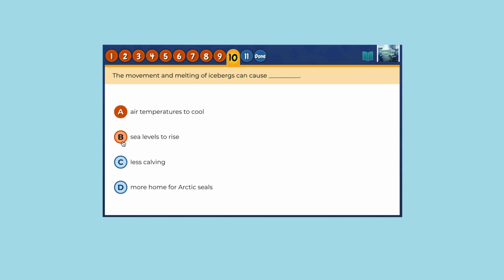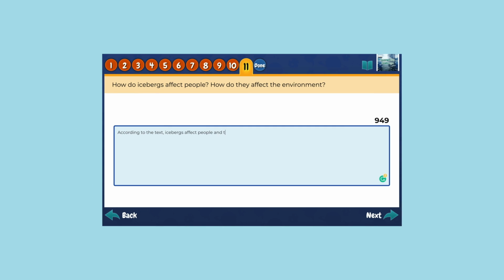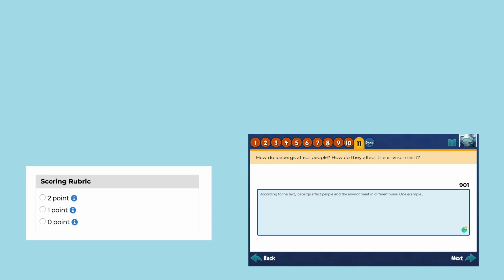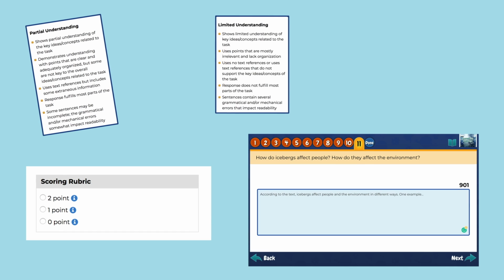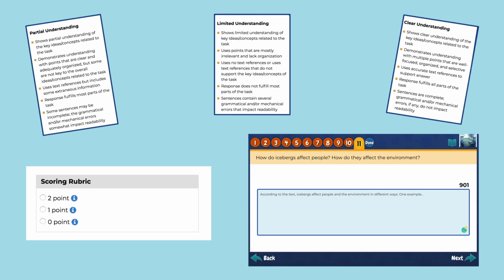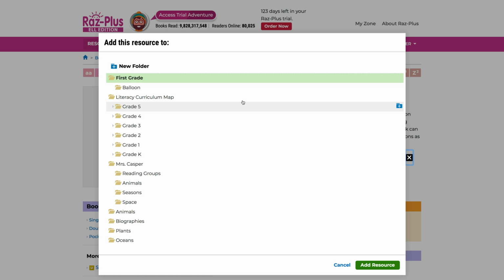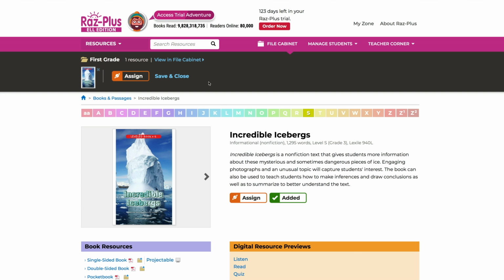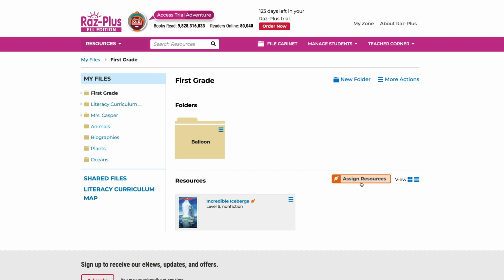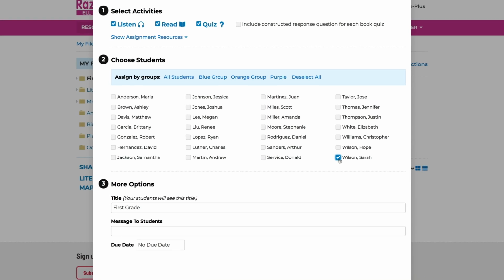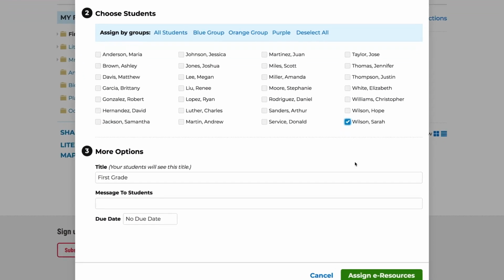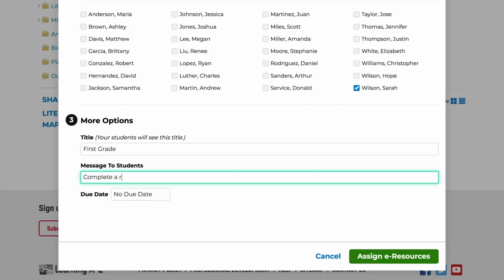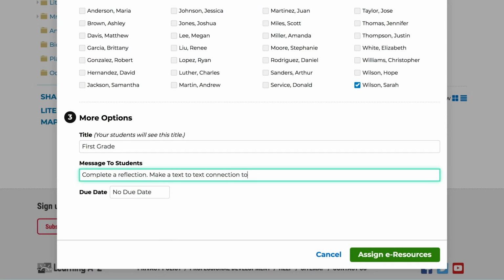When students take the quiz, in addition to the multiple choice, they'll have the opportunity to respond to an open-ended question. You'll be able to evaluate their responses to gauge each student's level of understanding. If you'd like to customize instructions, add the text to the file cabinet, click Assign, and then select the options you want to include. Use the Message to Students section to tailor assignments to meet the needs of your students.